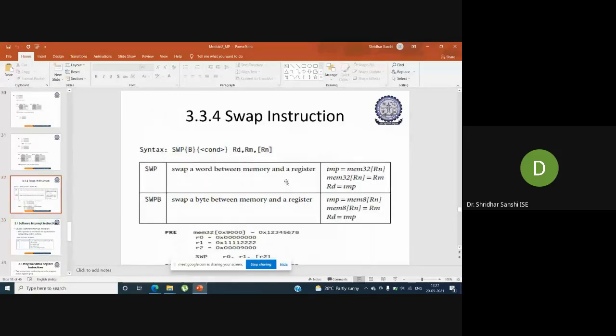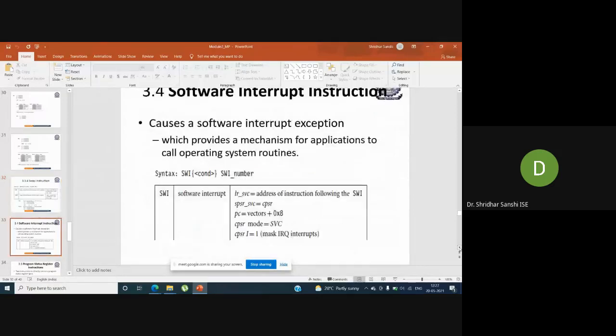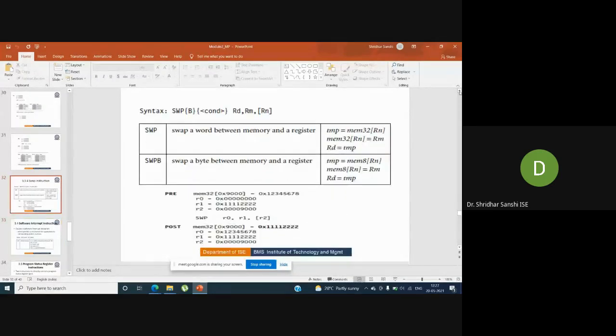I hope it's visible. The PPT is visible? Yes, you can see it. So, swap.